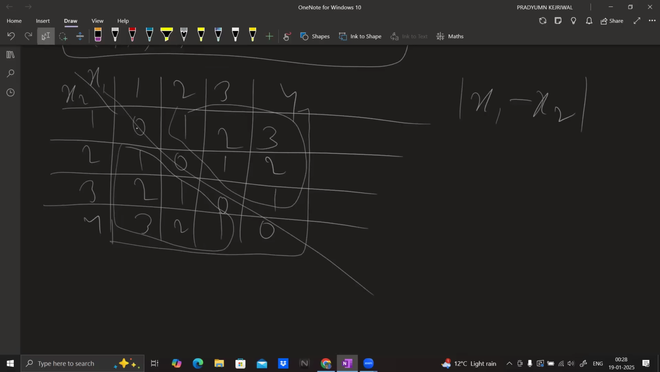How many times does 1 occur? 1 occurs 3 times, 3 into 1. Then 2 occurs 2 times, 2 into 2. Plus 3 occurs 1 time, 3 into 1. And you multiply this by 2. So the sum would be 3 plus 4 plus 3, 10, into 2, 20. So for n equals 4, the sum is 20.